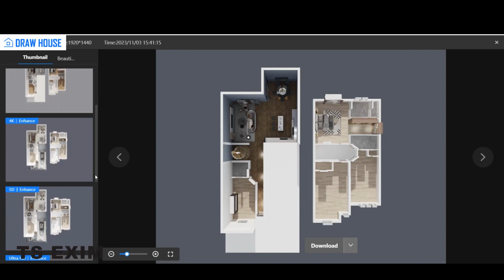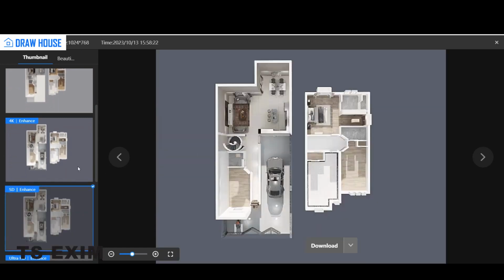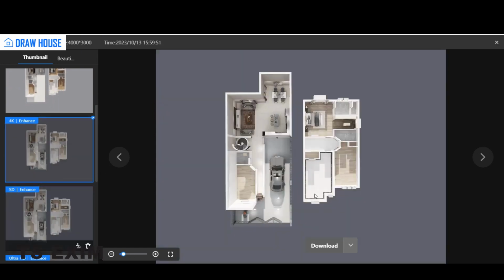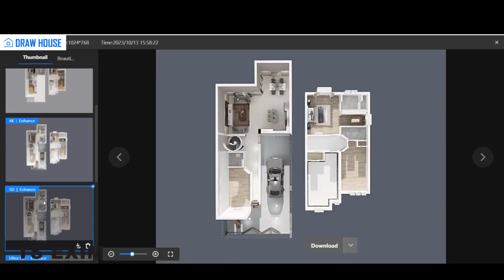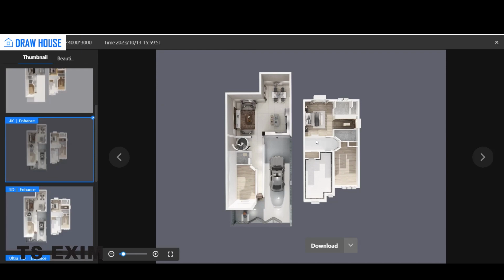Next, we have different resolutions. This one is SD resolution. This one is 4K resolution. You can see the difference. SD looks a bit like a cartoon, but 4K is more enhanced. It looks more realistic.